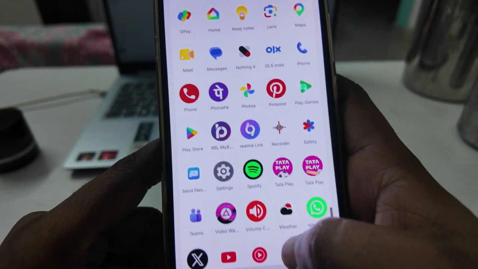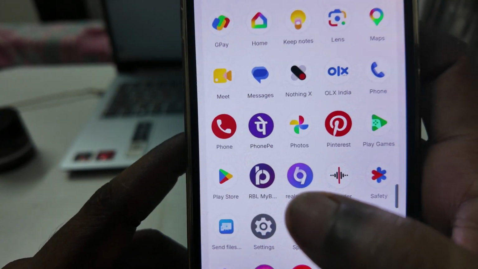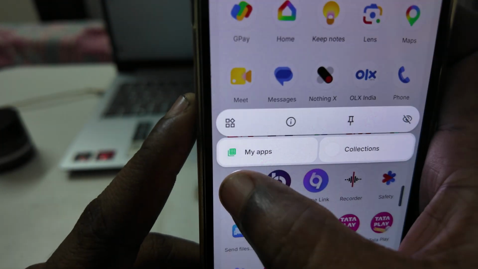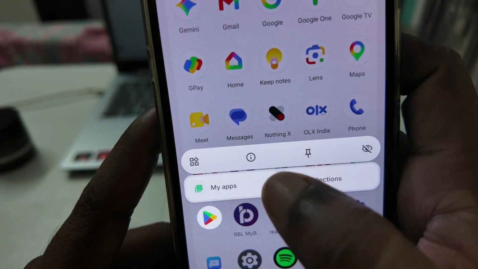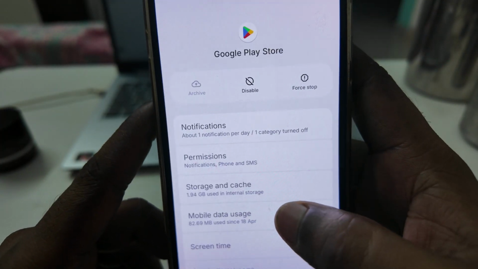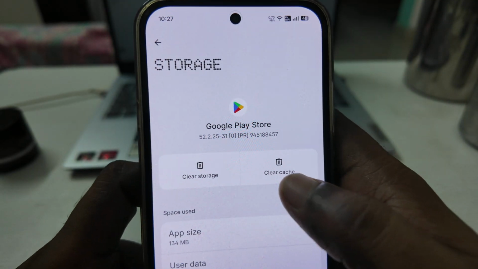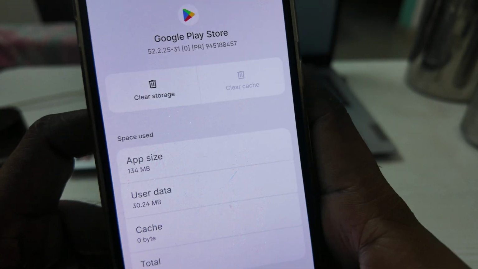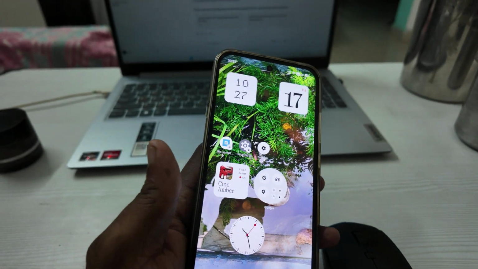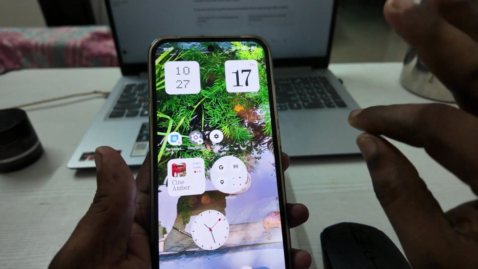Okay, for the third troubleshooting fix, press and hold on your Play Store app for a few seconds, then click on this i symbol, then go to storage and cache, then click on clear cache and restart your mobile. Now your problem will be fixed, maximum.